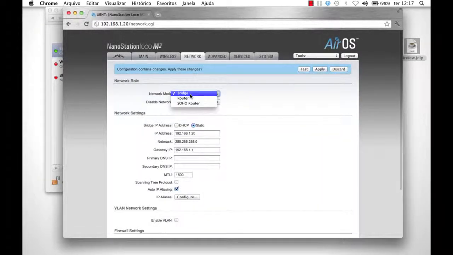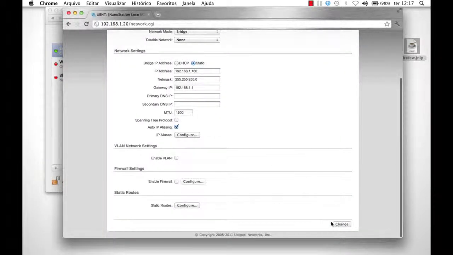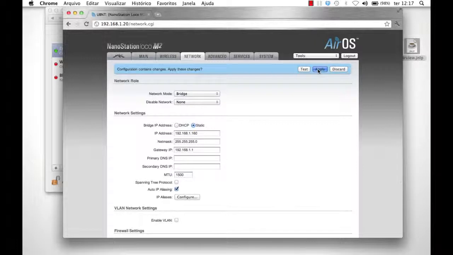Set the IP to 192.168.1.160 with a subnet mask of 255.255.255.0. Set the gateway IP to 192.168.1.1. Click Change and select Apply. The station is ready to be deployed.